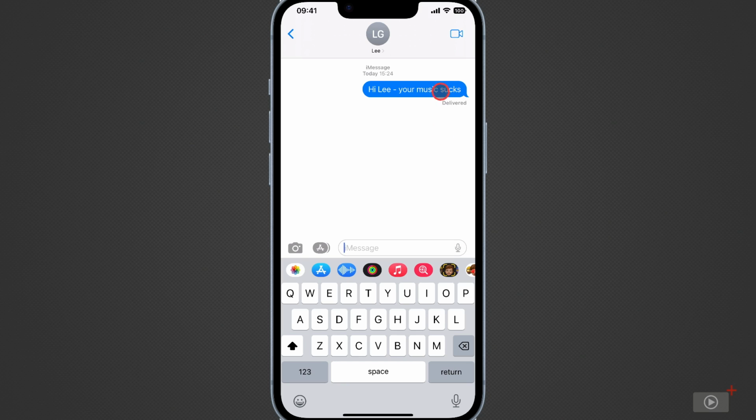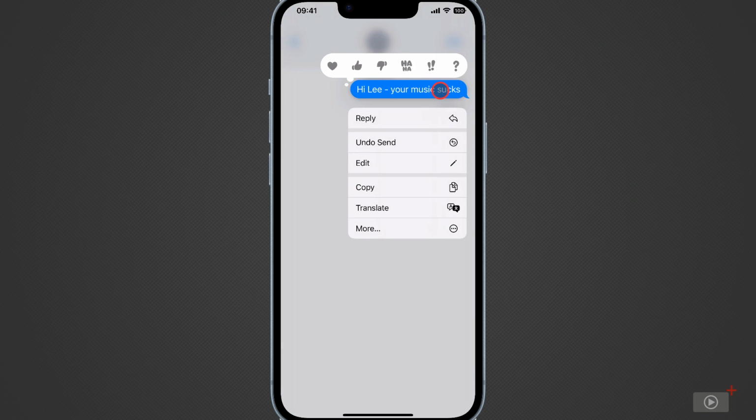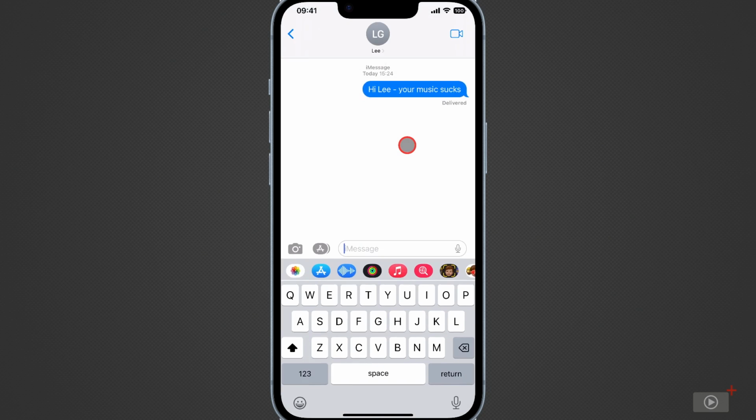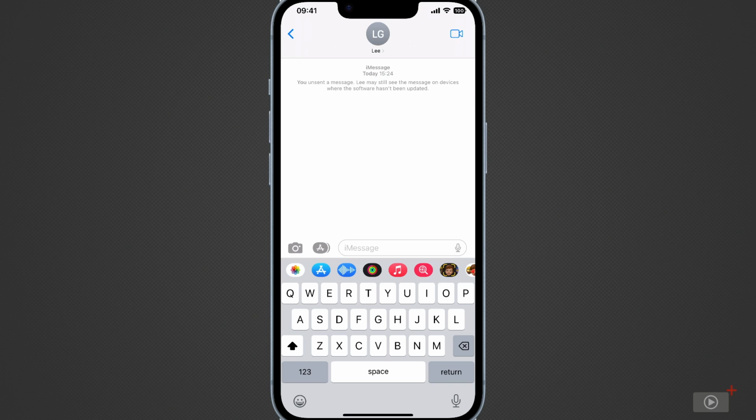So I'm going to long press on the message. And there are a couple of new options we have here. We have undo send and edit. We're going to cover editing straight after this, but for now, I'm going to click undo send. And we can see it's not there anymore.